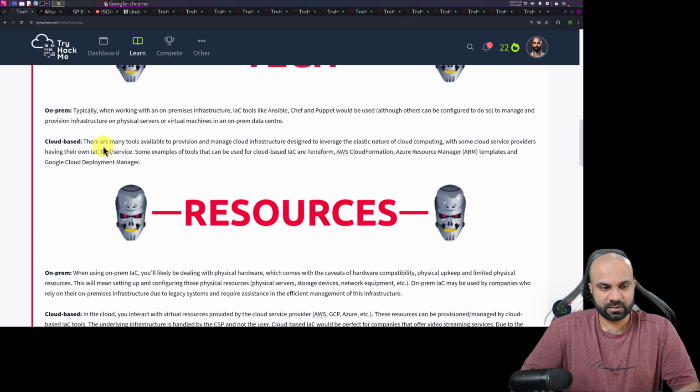In cloud-based, there are many tools available to provision and manage cloud infrastructure, designed to leverage the elastic nature of cloud computing, with some cloud service providers having their own IaC tool service. Some examples of tools that can be used for cloud-based IaC are Terraform, AWS CloudFormation, Azure Resource Manager, ARM templates, and Google Cloud Deployment Manager. At least they managed to mention something about Azure here.